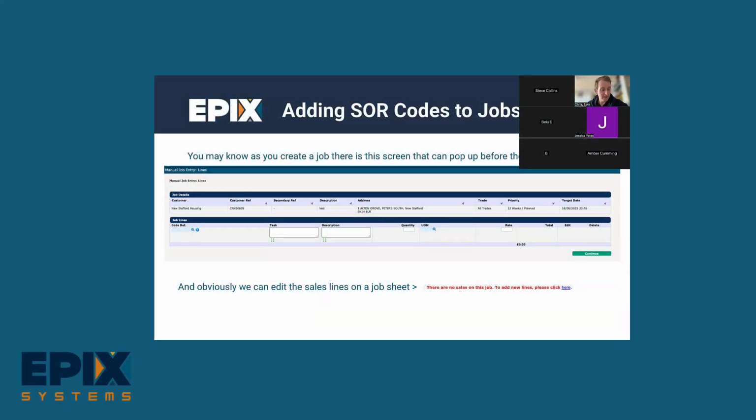Two parts to today: adding SOR codes to jobs and splitting jobs into work orders. I've combined the two topics because they're really closely related, and usually people do both tasks at the same time because they sort of go hand in hand.